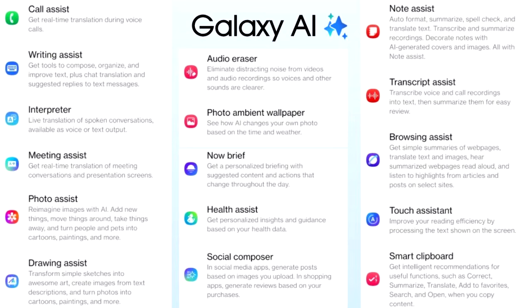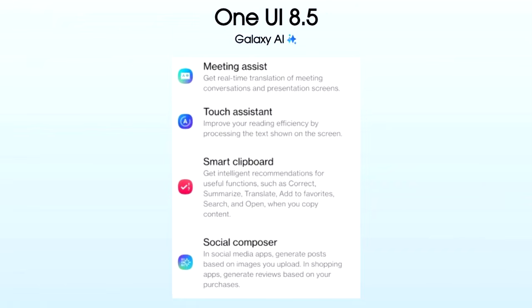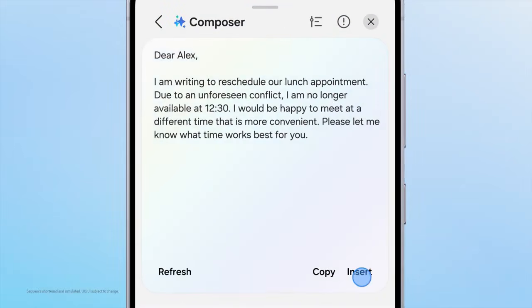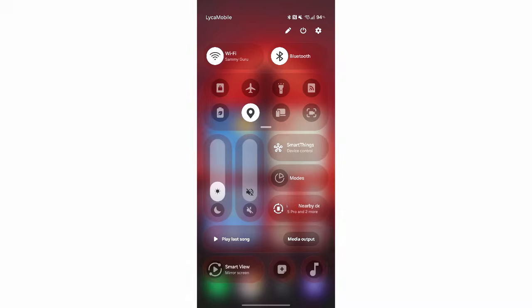As for the Galaxy AI features, Samsung added 4 new Galaxy AI features in One UI 8.5 update, like meeting assist, touch assist, smart clipboard, and social composer. Samsung is expected to add more Galaxy AI features in One UI 8.5, which we will see after the official One UI 8.5 release. The update is under development right now, and by the time Samsung releases the official One UI 8.5 update, there will be more features and changes.